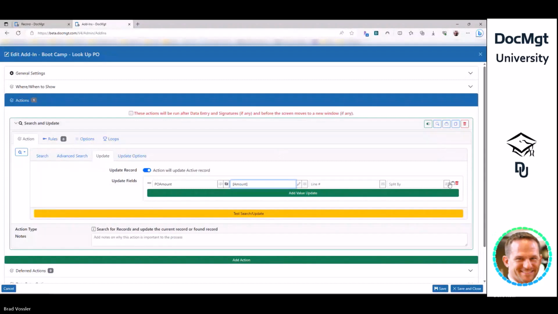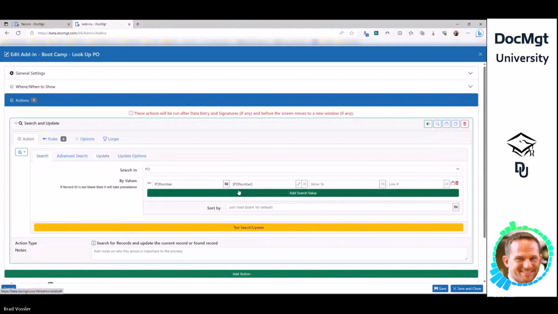Now, notice something here. Remember back here, I said that the bracketed value comes from the active record, the purchase order PO number that's in the invoice record, right?